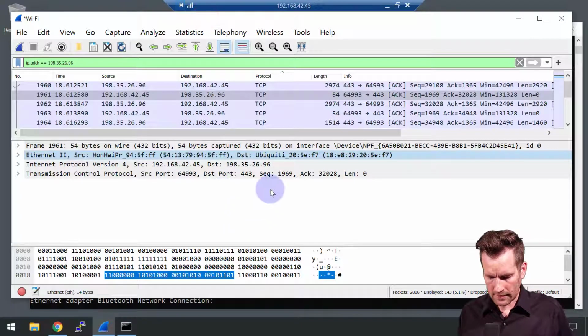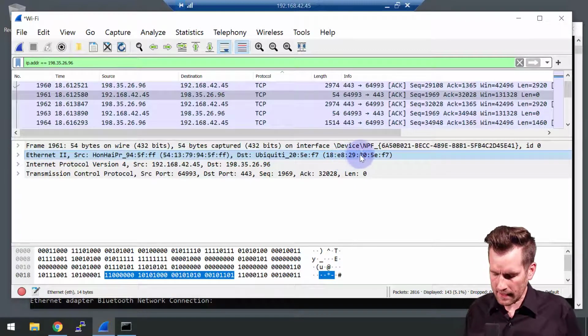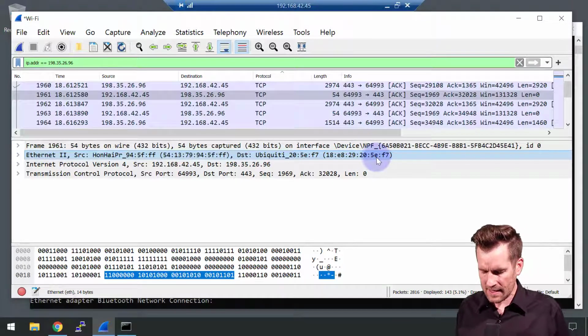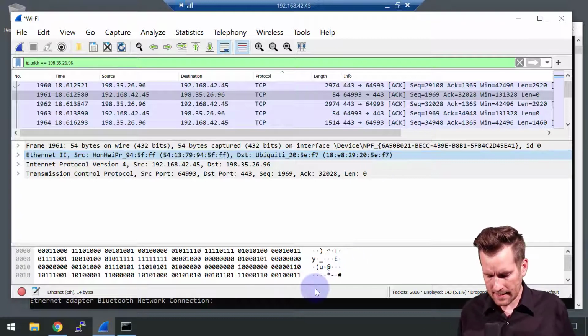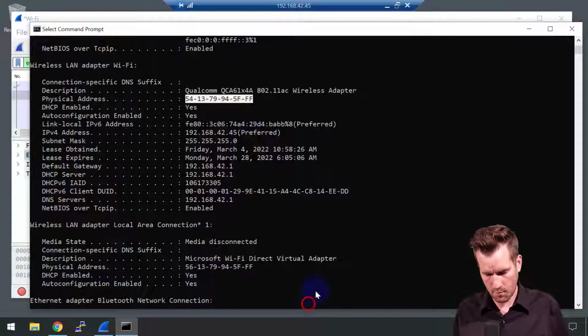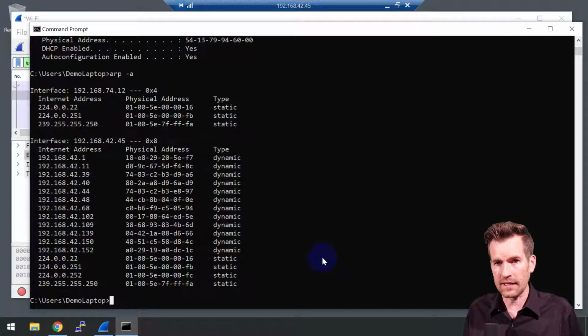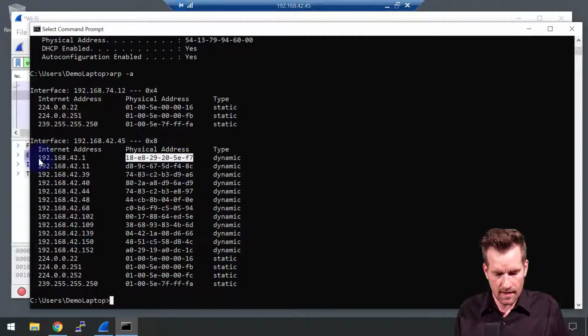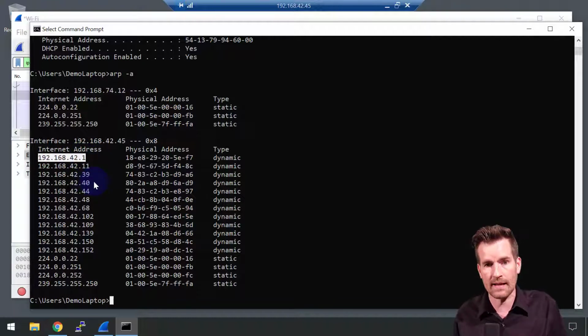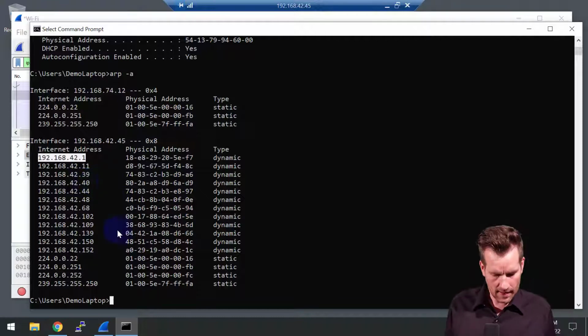Now what we see is the destination is 18:E8:29:20:5E:F7. So that's the destination MAC address. Now, what is the destination from a layer 2 standpoint? Well, let's take a look at that. I'm going to this time type in arp -a to see all of the ARP table that we have, and I can see that this MAC address shows up right here, and the IP address associated with that MAC address is 192.168.42.1. Does that sound like the default gateway?